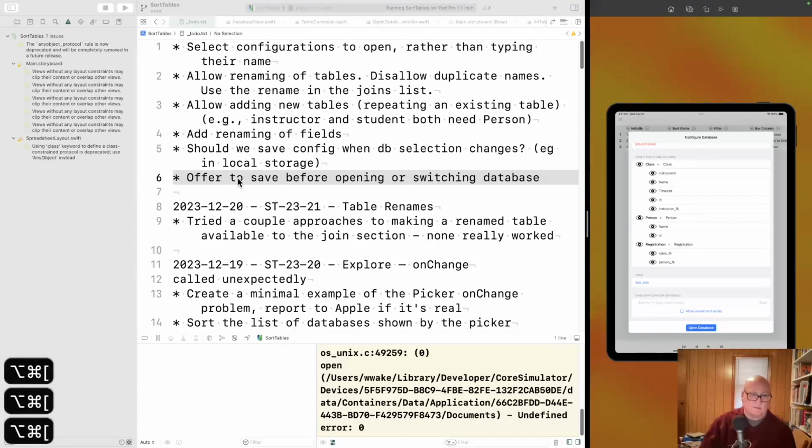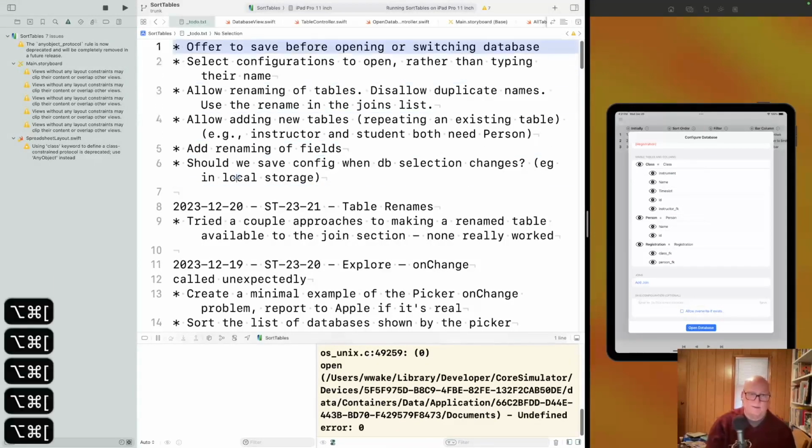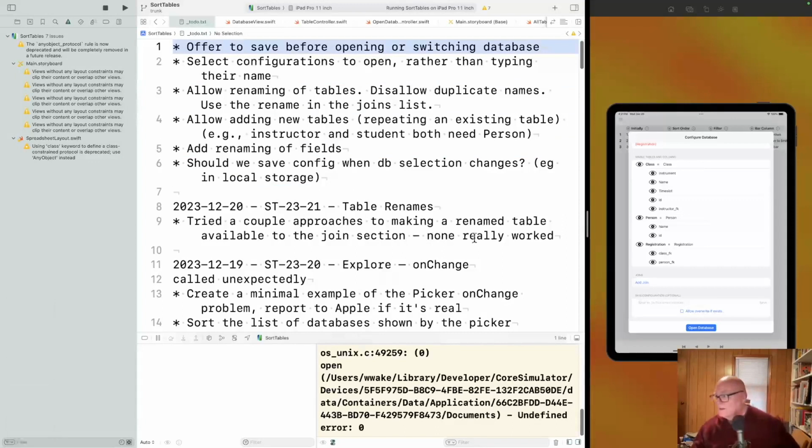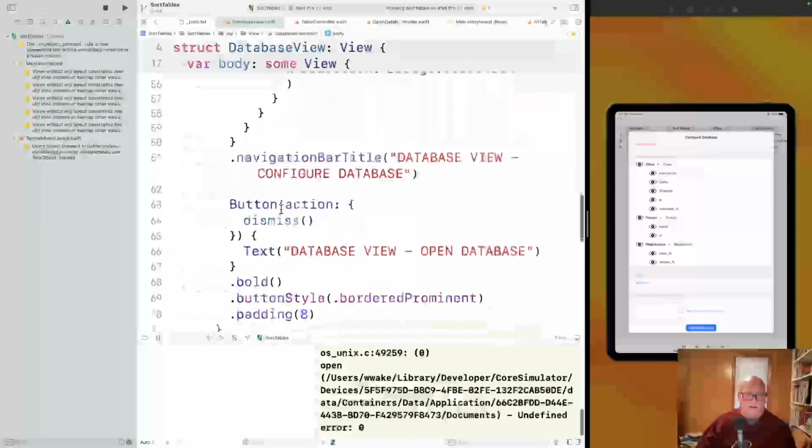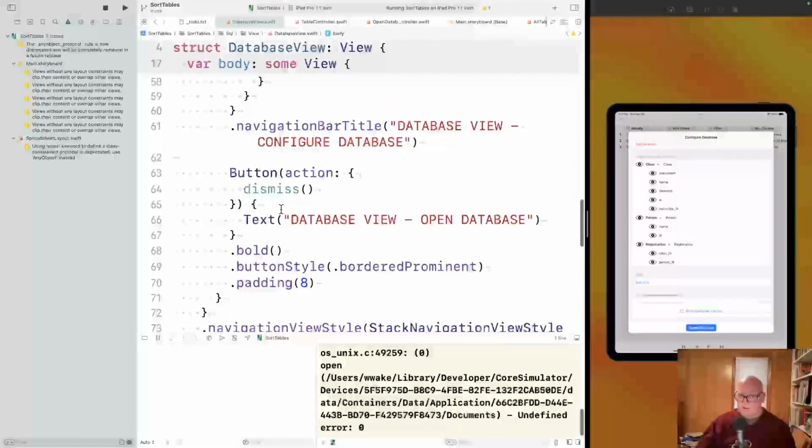Let's put this up to the top. Not quite sure how some of that's going to work, but we can modify database view for this anyway. All right, so we've got a button dismiss, which is open database. That's what dismiss does.